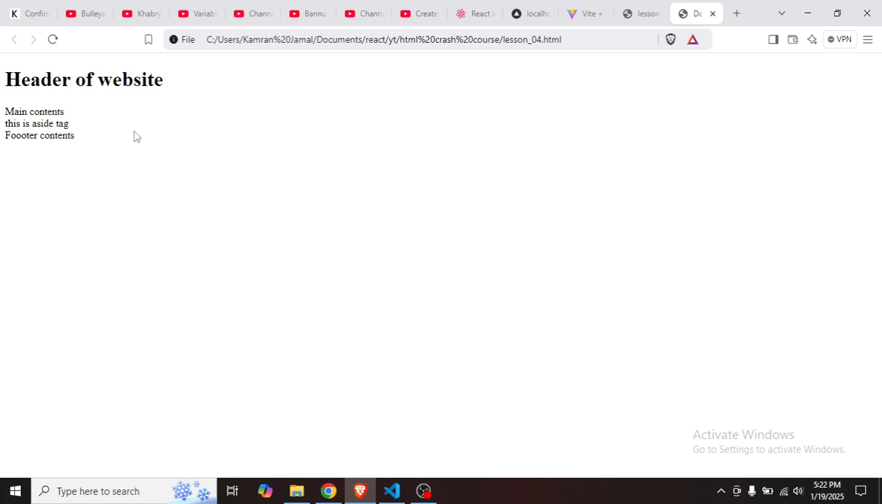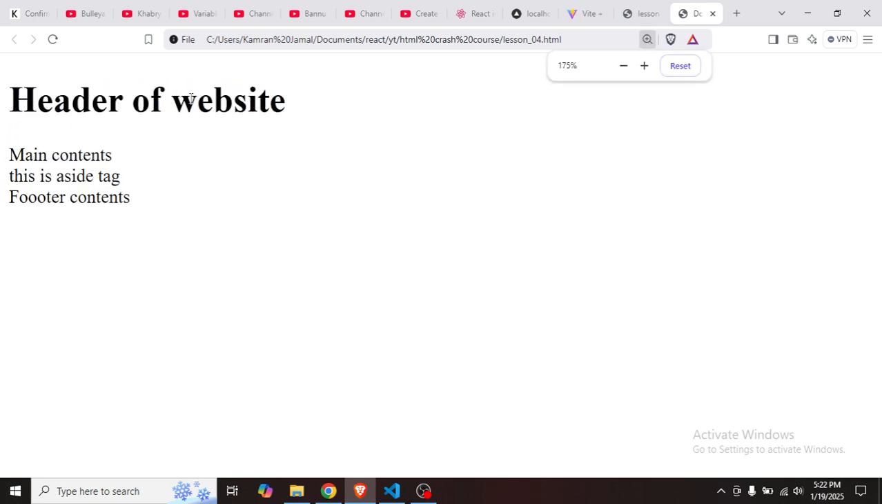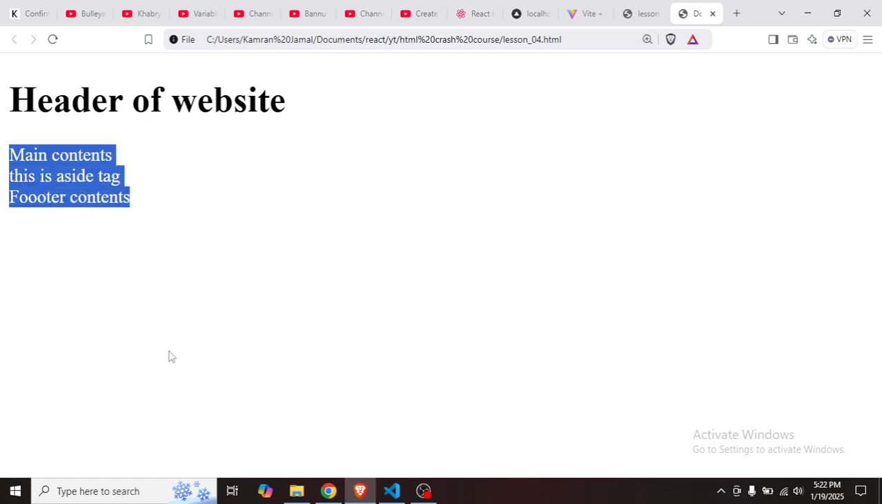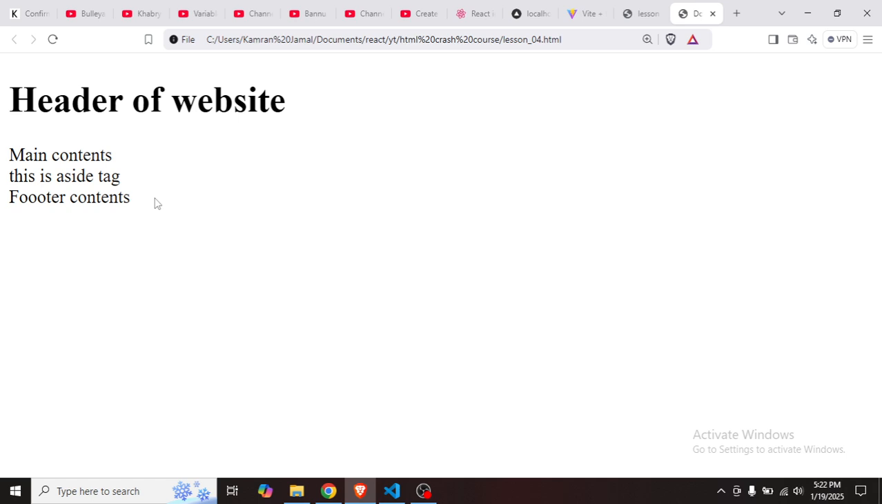If I show you here with the visualization, you might be thinking why this heading is not here, and this footer here, and this aside here, and this main here. It is because we have not used CSS yet. With the help of CSS we can make it beautiful. So it was semantic text which we used now in this particular section.